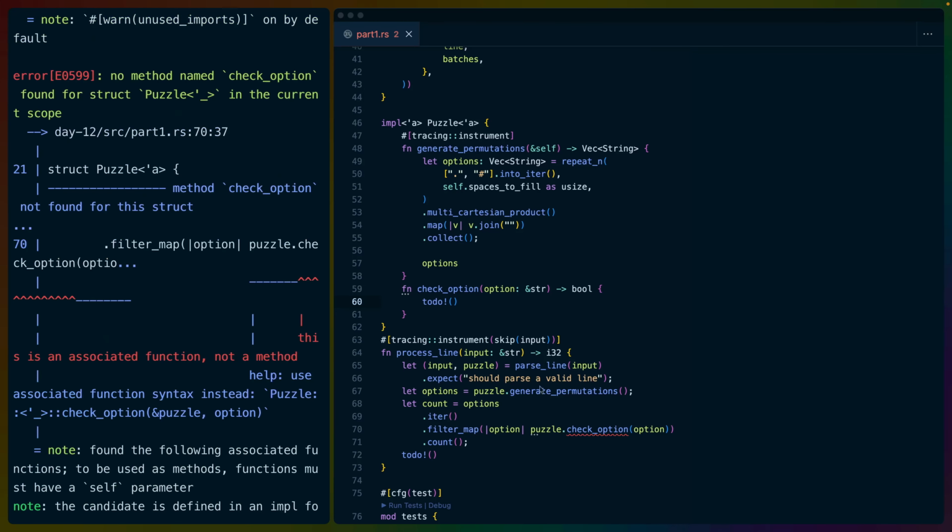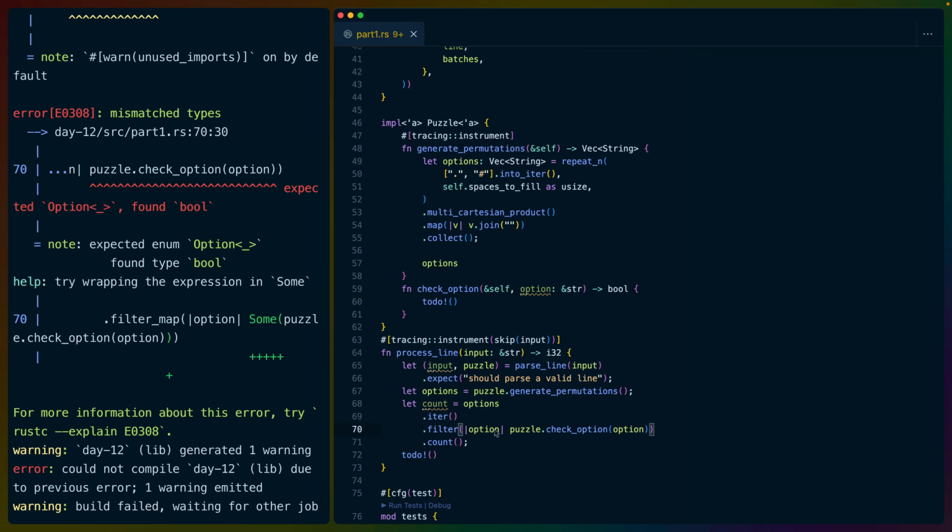It's an associated function, not a method, because check_option doesn't actually take self, but it needs to take a reference to self because I think we're going to have to check against self, right? That's why I put it on here in the first place. I guess this is just filter, right? We don't actually need the answers technically. And then the return value here is going to be count, which is going to be a usize, which I think is fine to just change here.